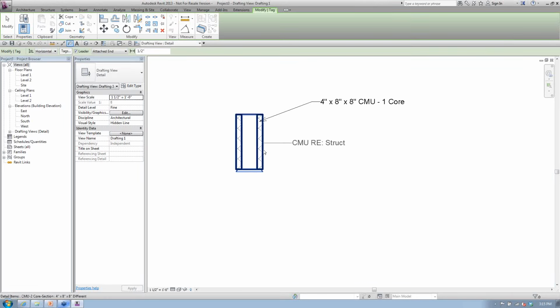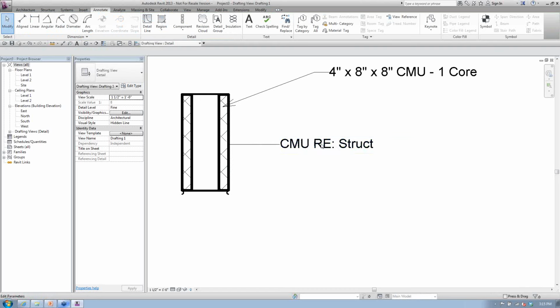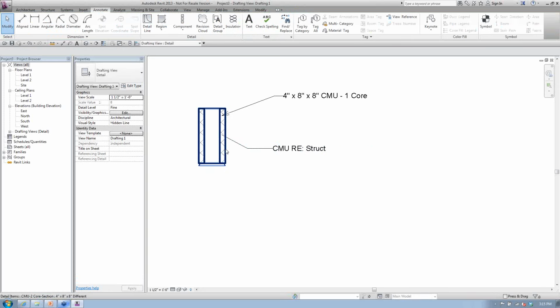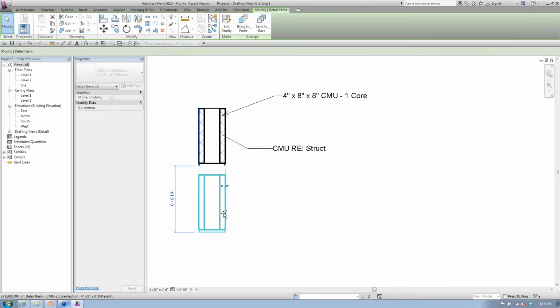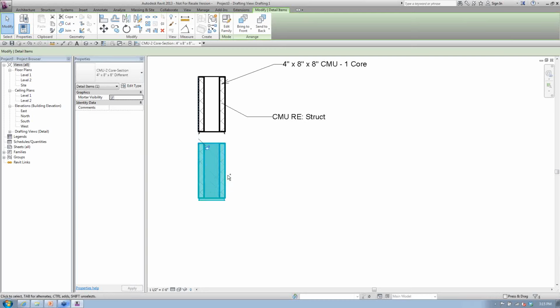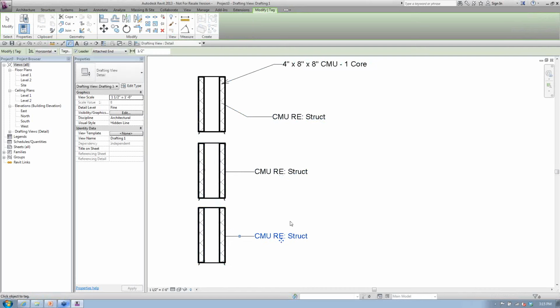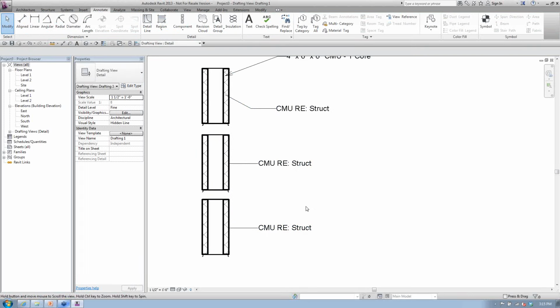And so now when I come over here to tag this component, you're going to see that the tag is displaying to me, hey, look, I'm grabbing my type comments. Probably go make this a free end, and then I can actually move it around and give it an elbow and have some fun with it. But now it's just grabbing that type comment. So no matter how many times I use this in the project, not even just in this view, but in the project, I can use this a whole lot of times. And each time I tag it, it's all going to come up and say CMU, RE-struct, CMU, RE-struct, etc.